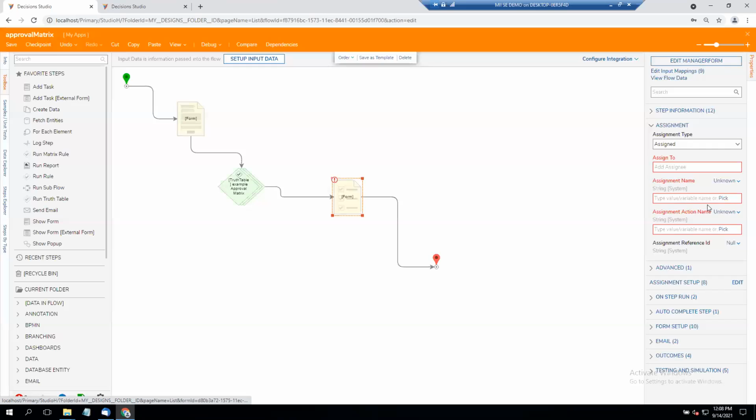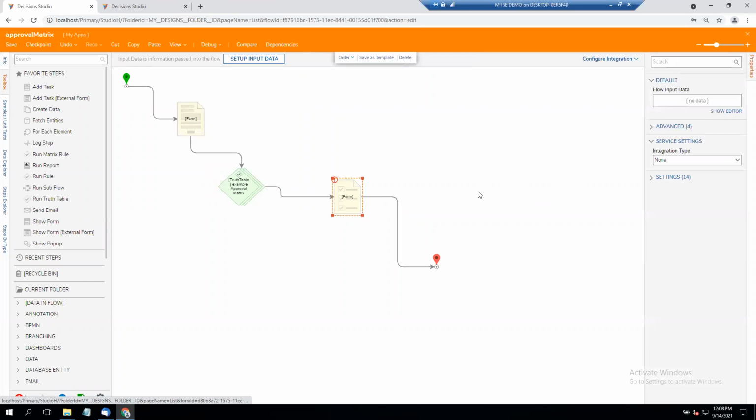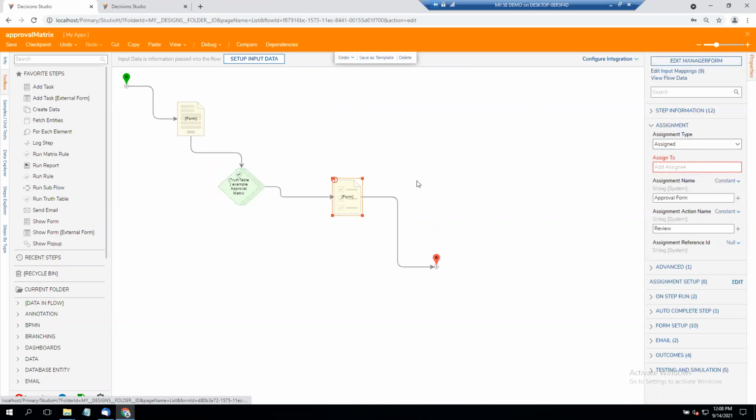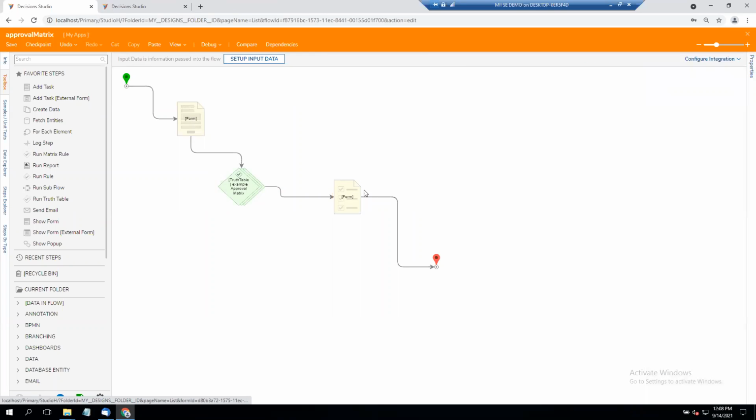And then from here, you can just fill in the basic information. We're going to call this assignment our approval form, and the option that they have is to review. Now, this is a very basic workflow. Let's see if we can get it to pick up the assignment that we built. It does. So that was a very basic, high level view.